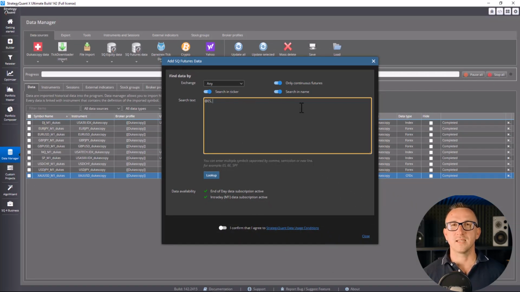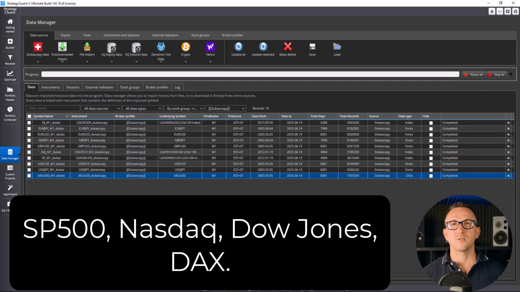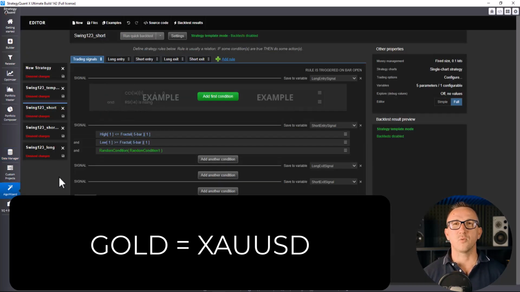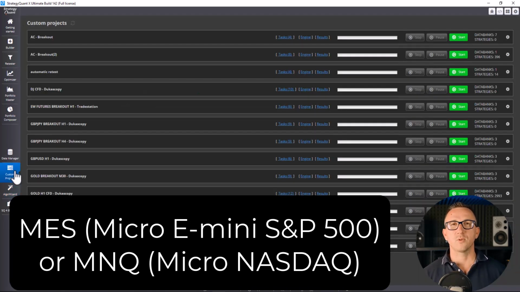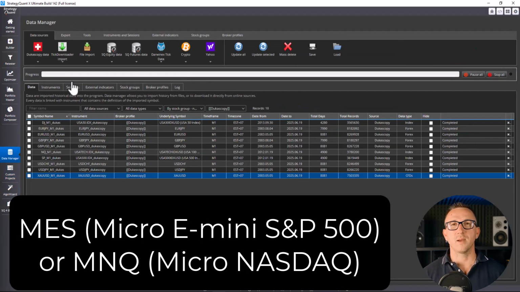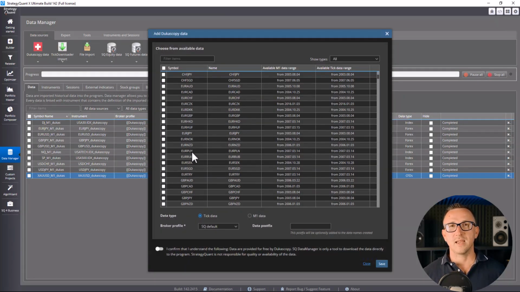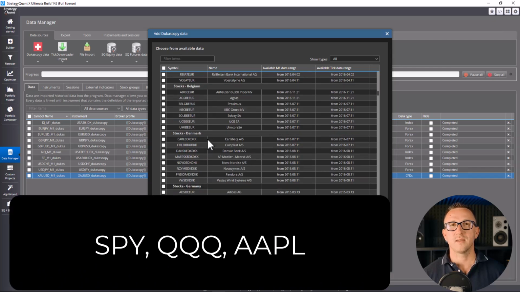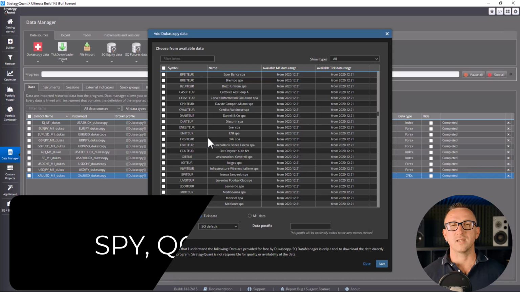CFD indices such as S&P 500, Nasdaq, Dow Jones, and DAX. Gold, commonly listed under the ticker XAUUSD. Index futures, micro contracts like MES, Micro E-mini S&P 500, or MNQ, Micro Nasdaq. Clear trends, excellent liquidity, and smaller position sizes. Liquid ETFs or large cap stocks: SPY, QQQ, Apple stock, deep markets with easier execution.